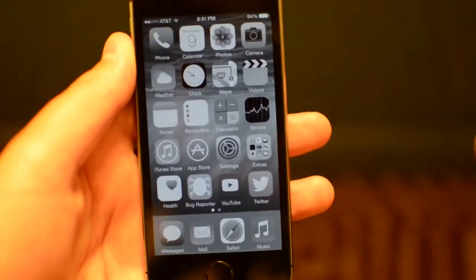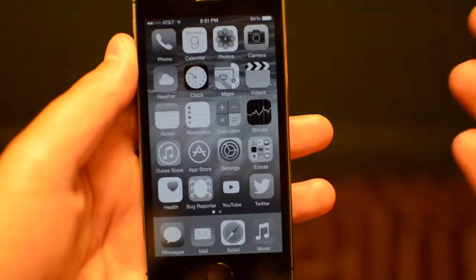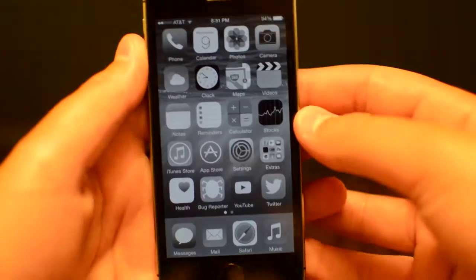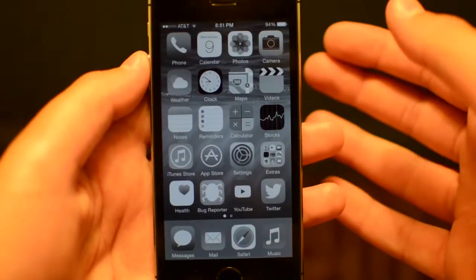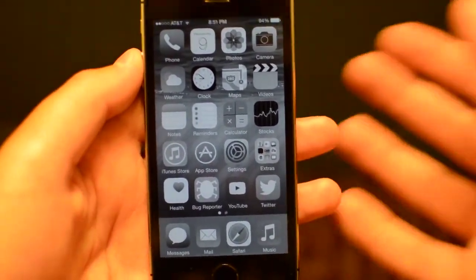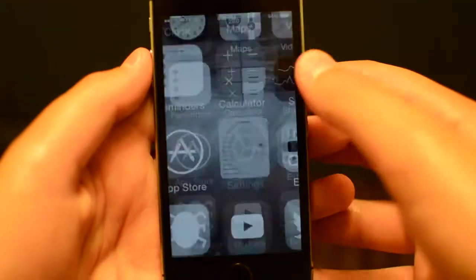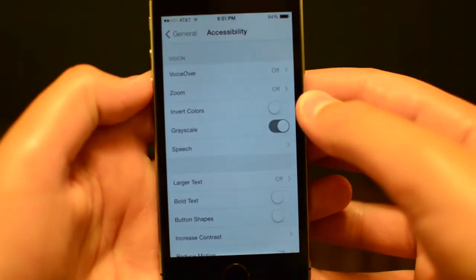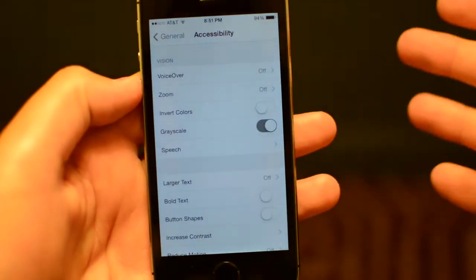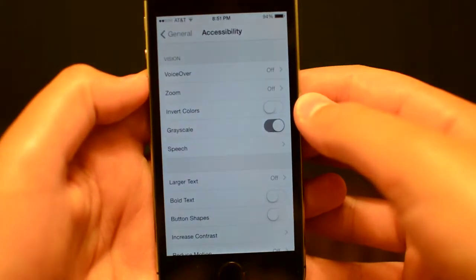Now it's probably made for people with issues with their eyes, I guess, or disabilities, so it's a bit easier on their eyes. But if you are tired of the normal iOS, you can go into settings, general, accessibility, and turn on this feature and see if you like it. Just a bit of a change from the regular iOS icons.